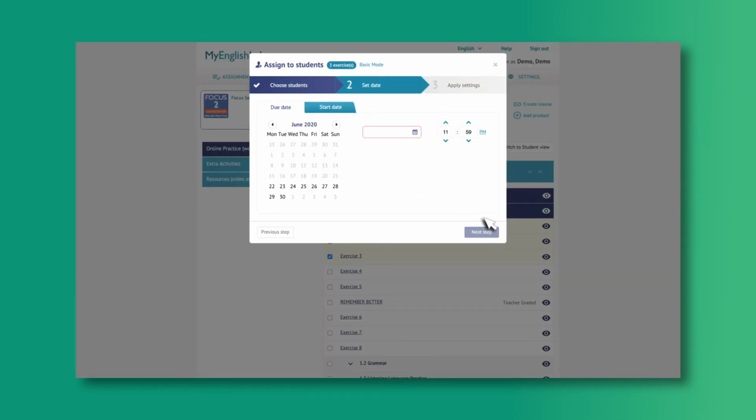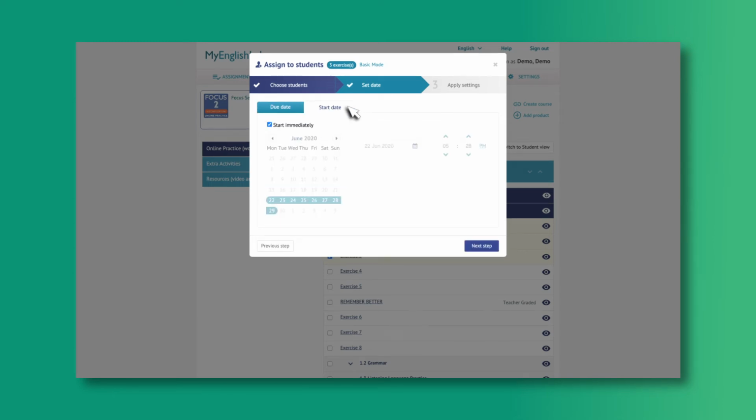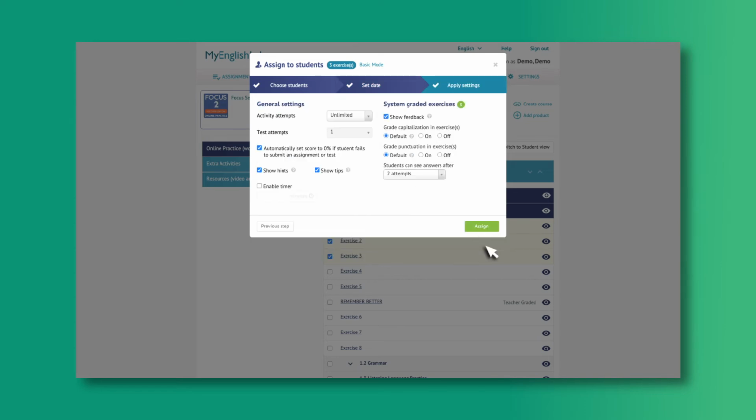Set the due date and time. If you want your students to have access to an assignment in the future, you can simply set the start date and time, then click Next Step. Here, you can change the settings of each assigned exercise, such as the number of attempts students can have at each exercise or test, setting the scoring of exercises and tests not submitted by students, as well as the availability of hints and tips. You can also use the Enable Timer option to give time limits.